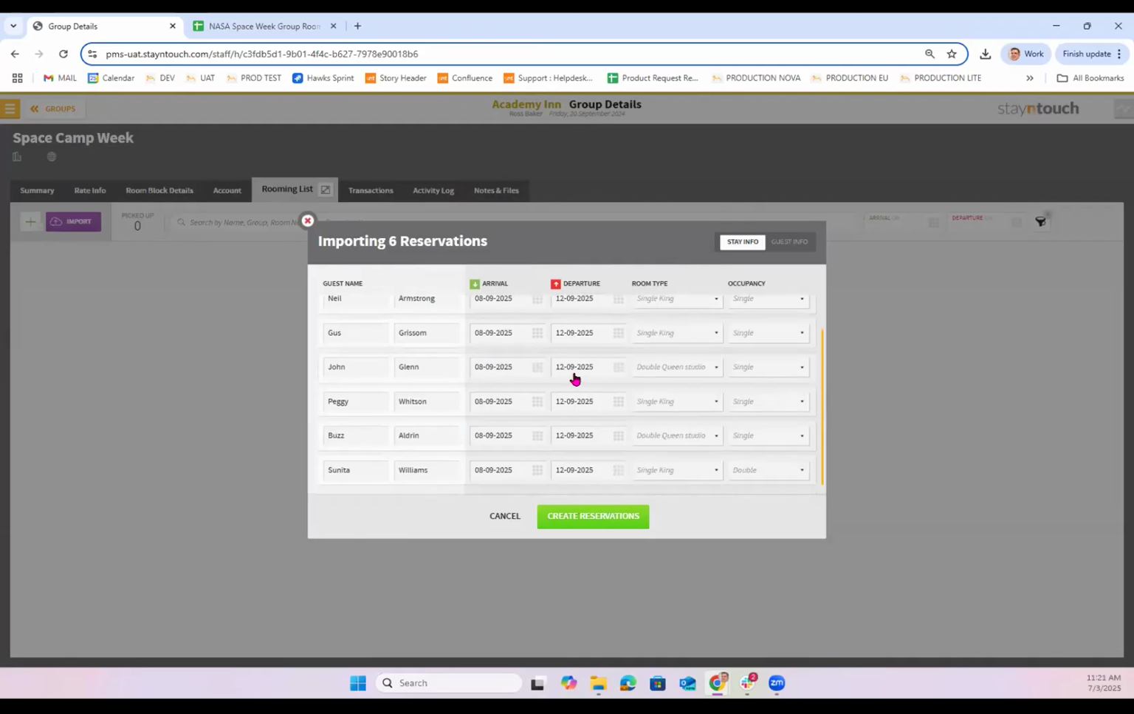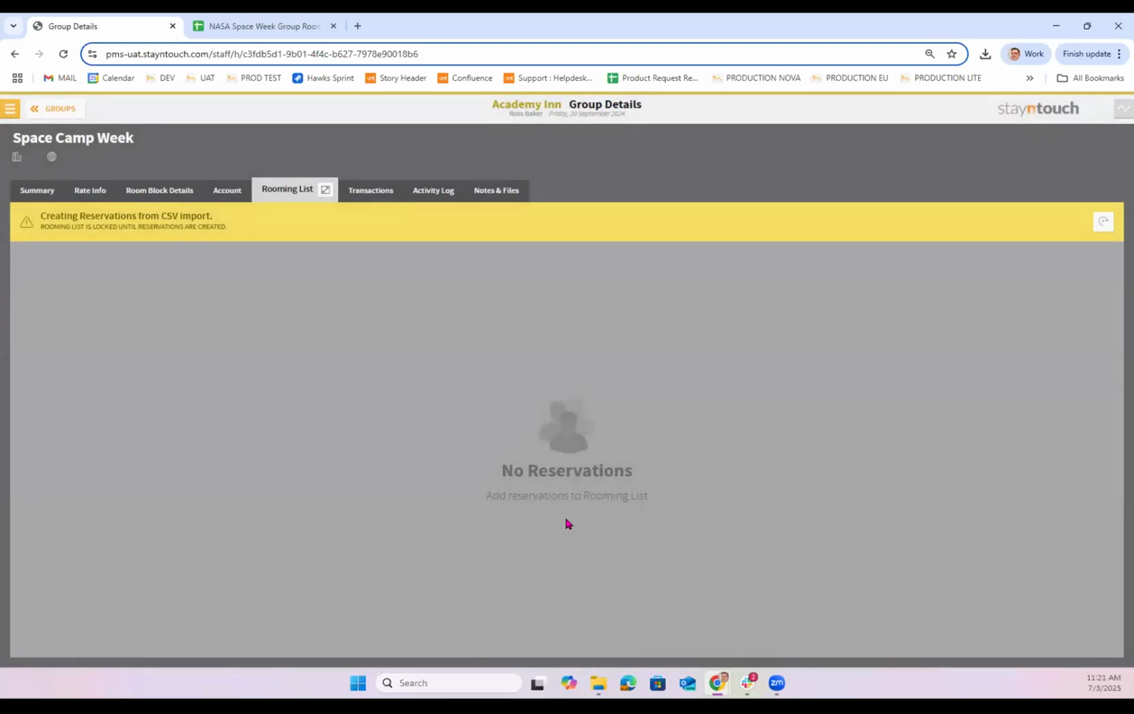So once I've checked that the reservations are correct, I can go ahead and click create reservation there. This is going to actually lock the rooming list, so I won't be able to create any reservations using the rooming list at this point. Keep in mind, though, the front desk could still technically make a reservation using the create reservation flow through the front desk. So that is also a possibility, so keep that in mind. But for the rooming list itself, you cannot create reservations through the rooming list.